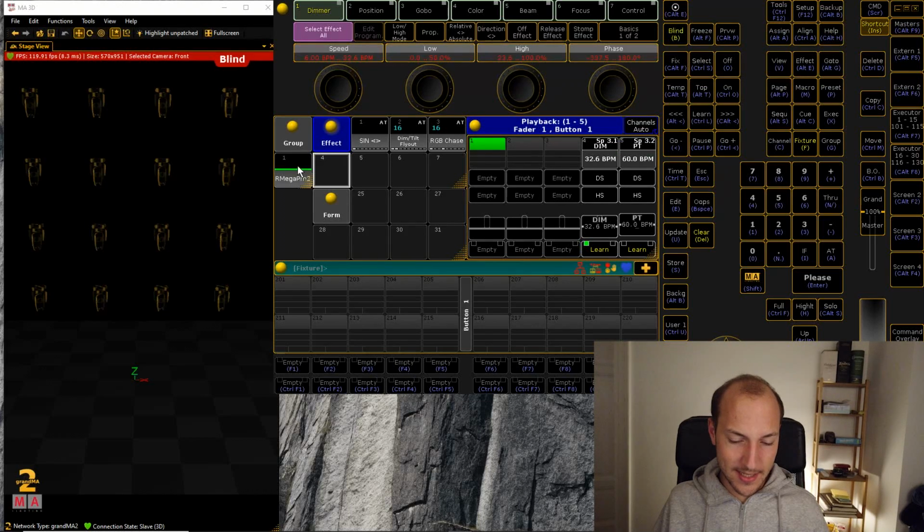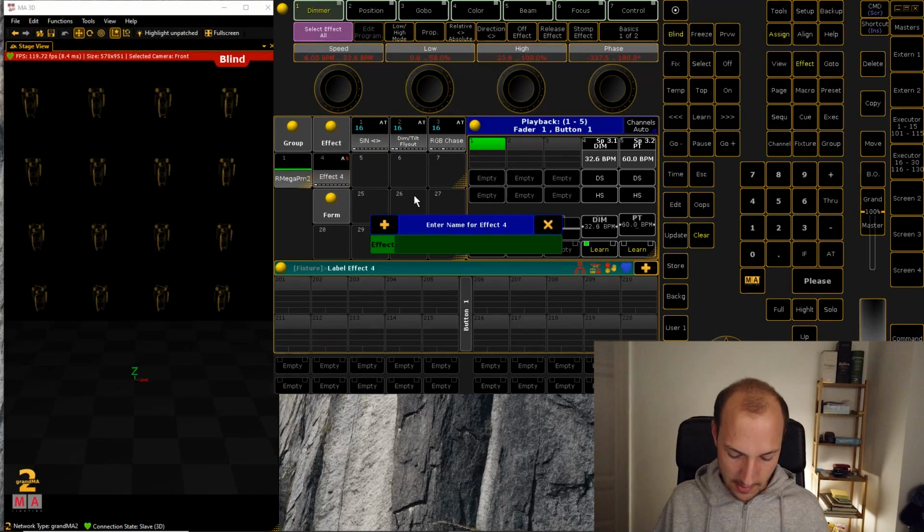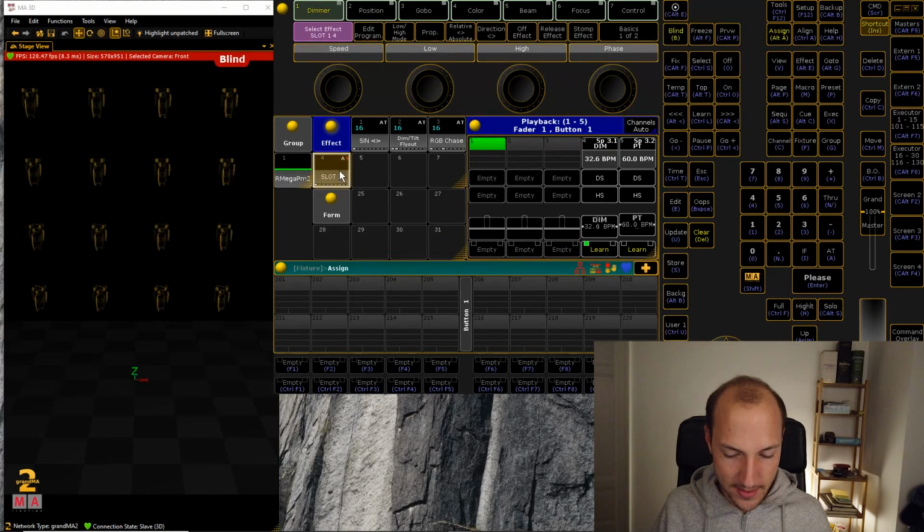So now we're essentially going to do the same thing. Group, take one of our template effects, store it in an empty effect slot. Let's just call this slot 1, then just assign it.